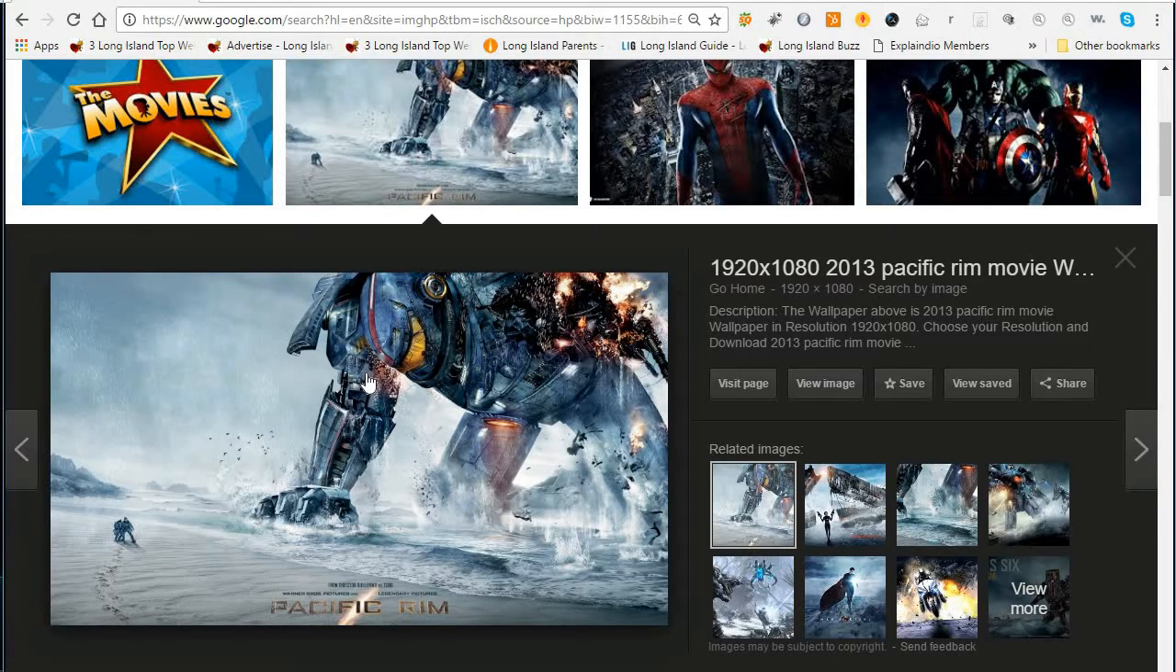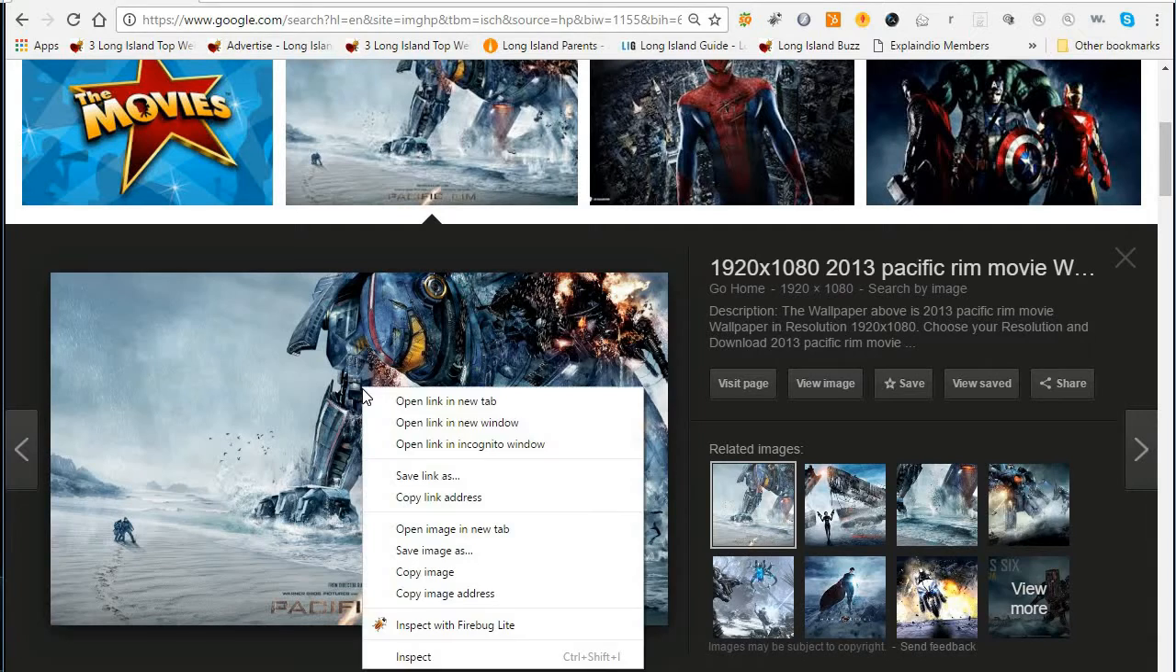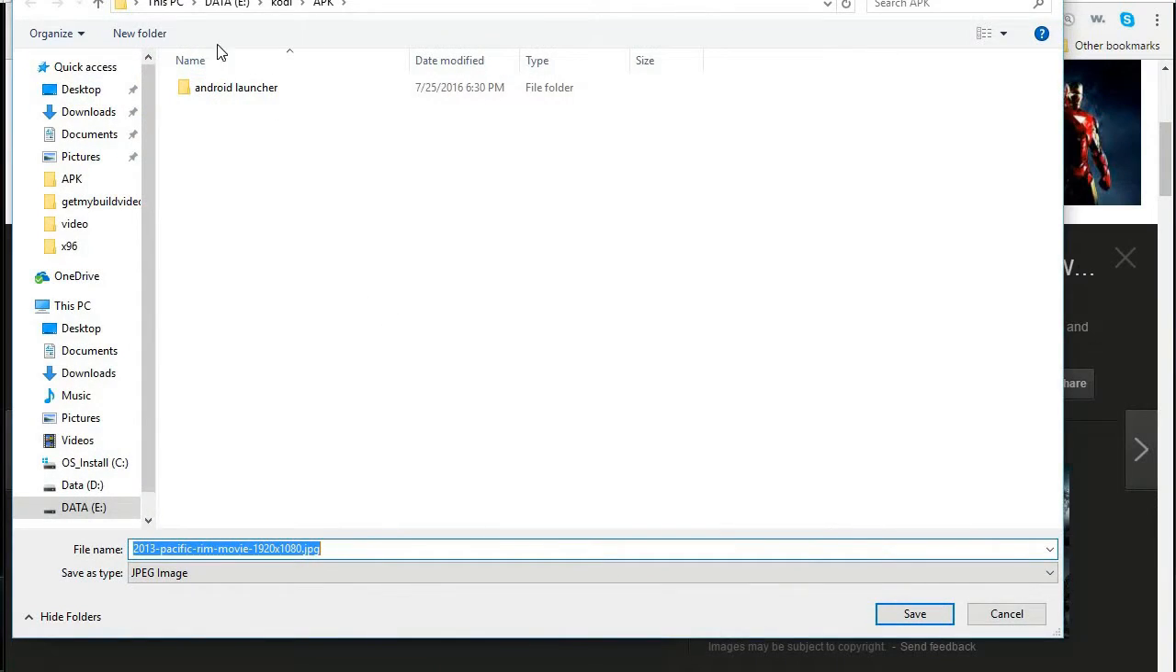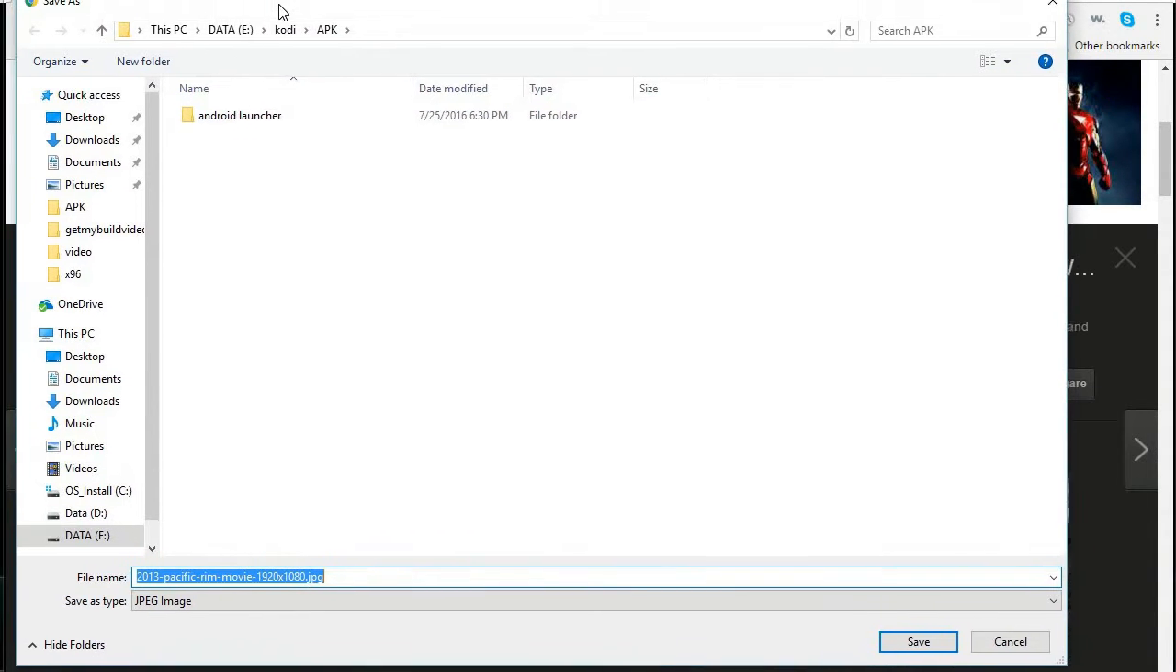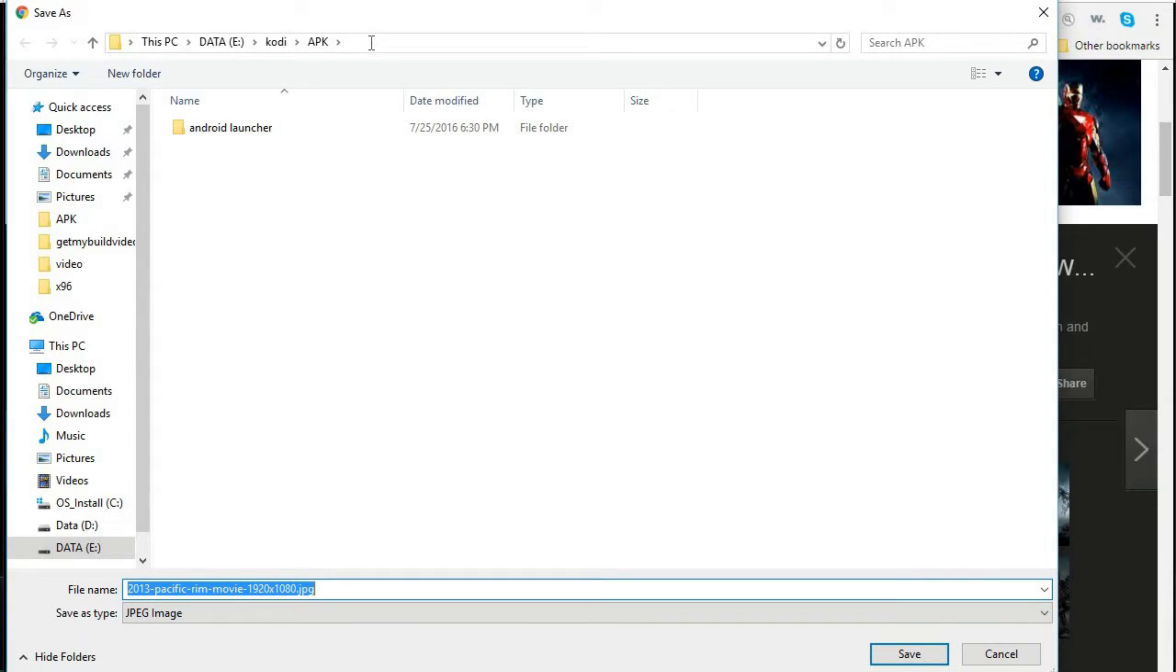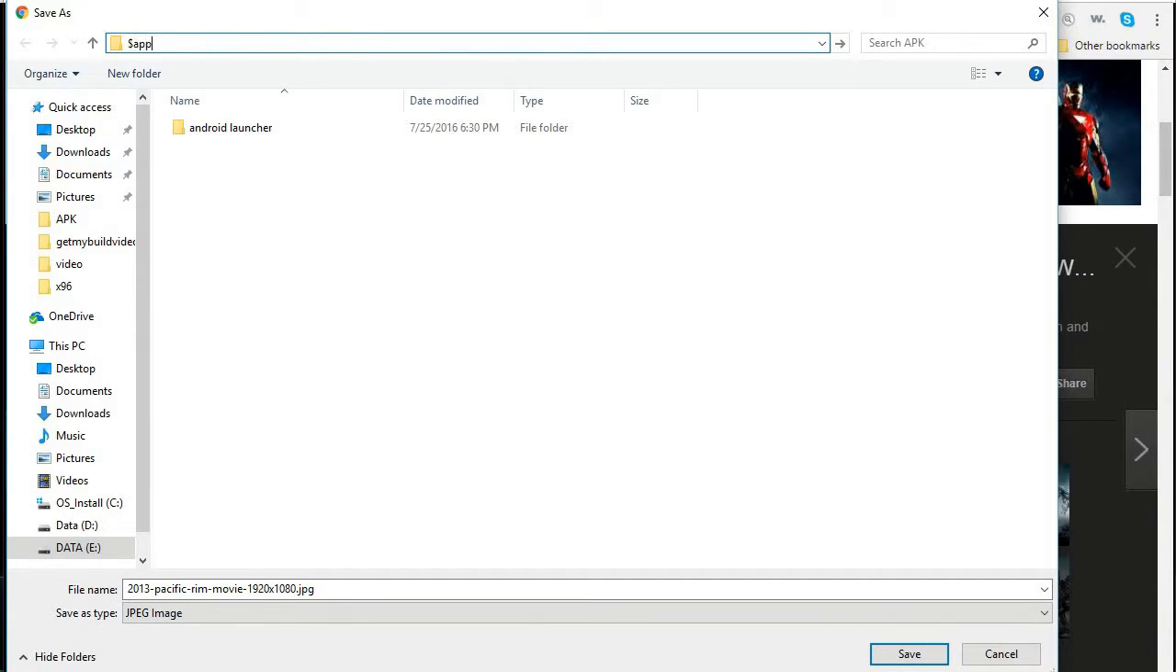So now, here's where we're going to need that app data folder again. So we're going to right click, and we're going to save image as, but we don't want to put it here. Let me just get this into the screen a little better, right? So we go to our app data.